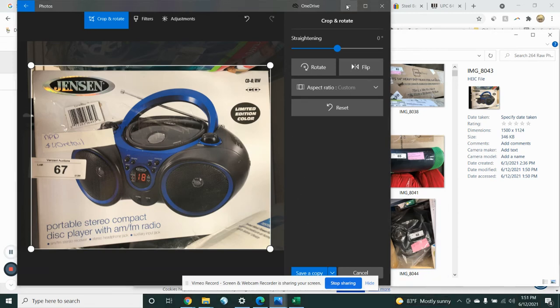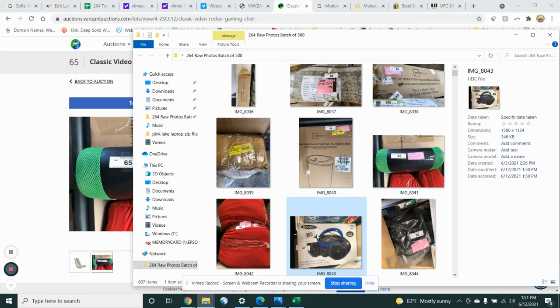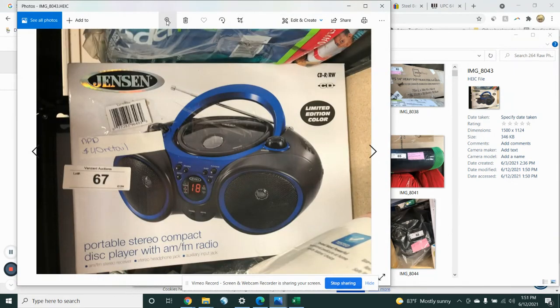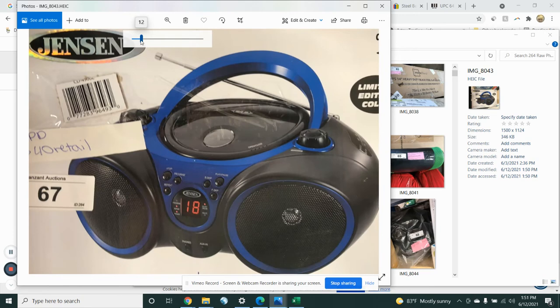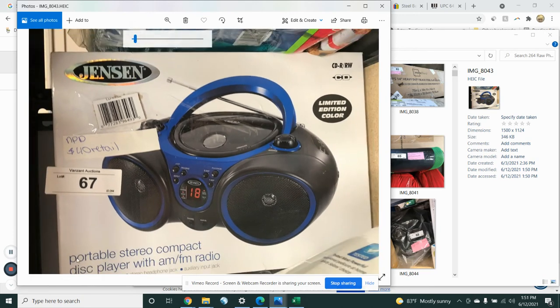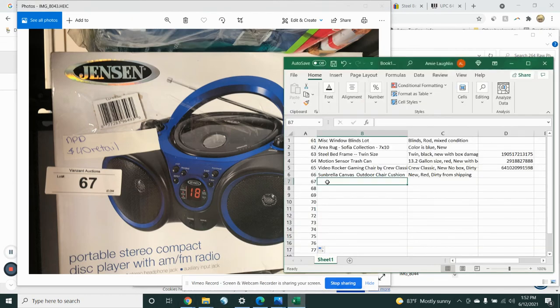I'm going to go back real quick to the actual image, and I'm going to zoom in, okay, for a couple of things. It's a Jensen portable stereo compact disc player with AM/FM radio. So I'm probably going to call this a Jensen portable stereo disc CD player. All right, so I'm going to go back here. I know it's lot 67, and I'm going to put Jensen, that's the brand, portable stereo CD player. All right.